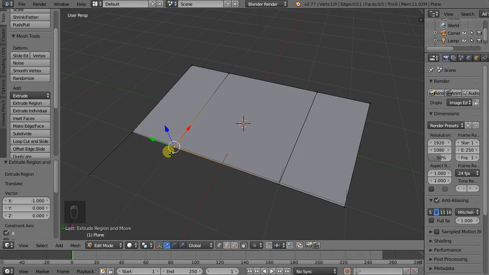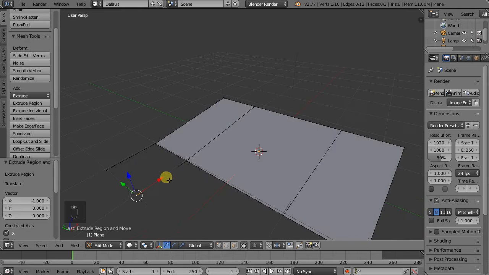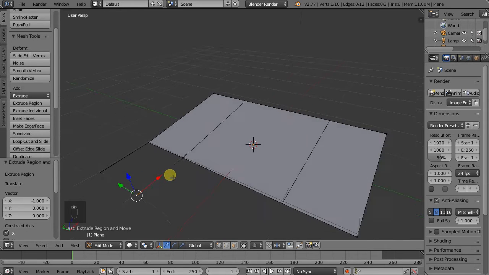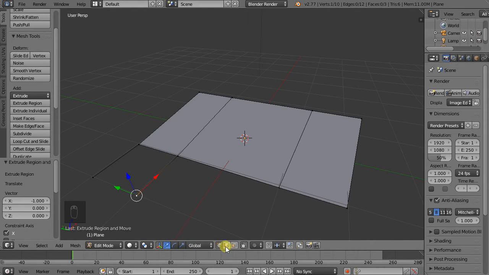I'll extrude this vertex as well. X minus 1. And now we've created two new edges. So now we can create a face by selecting the two edges by clicking first edge select, clicking the first edge, shift click the second edge, and we can either hit this button, make edge face, or as you can see, it highlights the shortcut underneath, which is F.